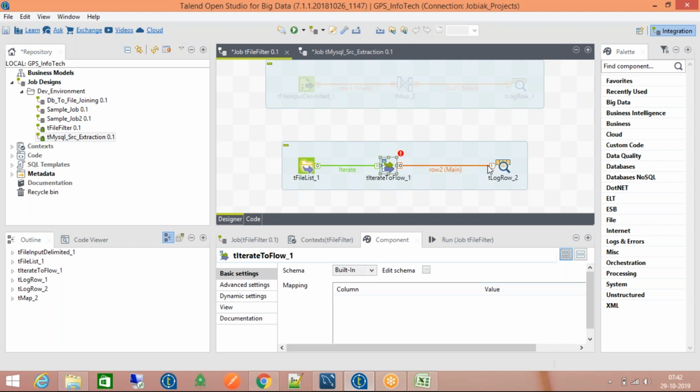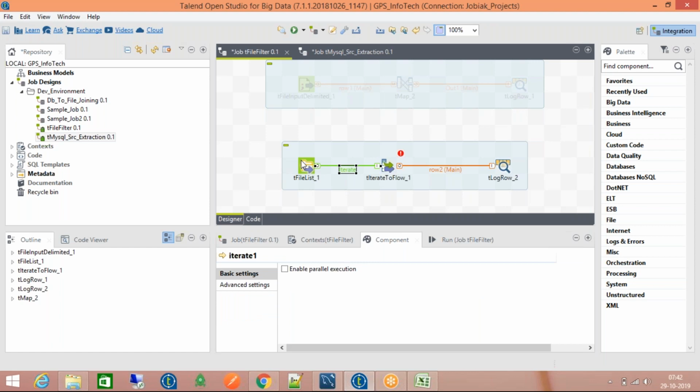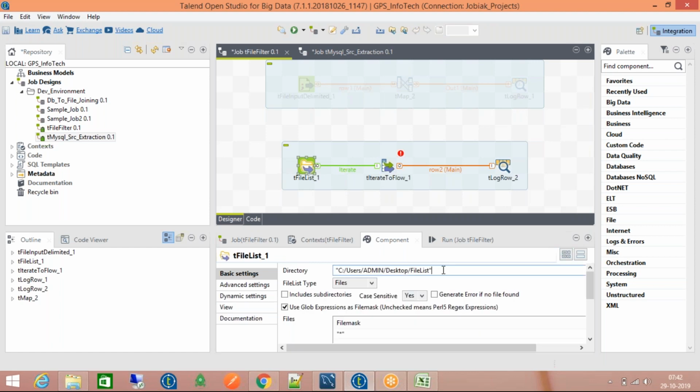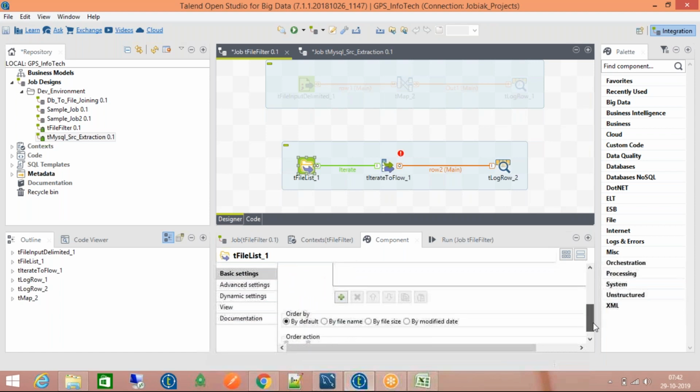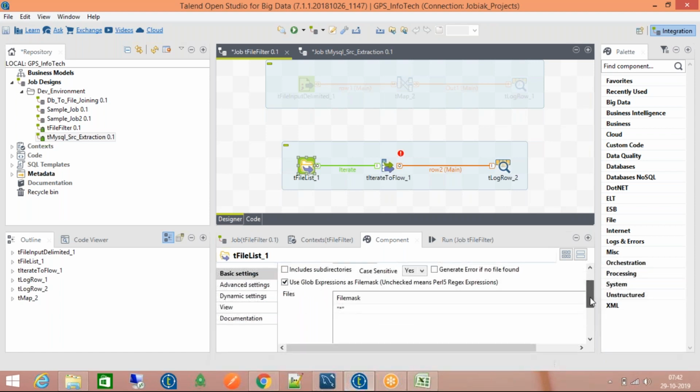So connected. You already connected here. The folder path you mentioned, the file mask you mentioned. Use global expression file mask per execution. If you want to use Perl-style regular expressions, you just exclude it, so that you can write your regular expressions here.